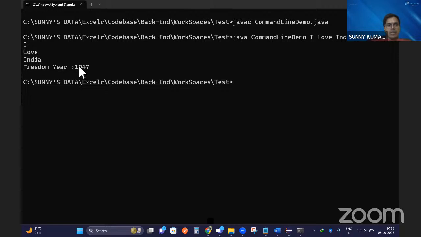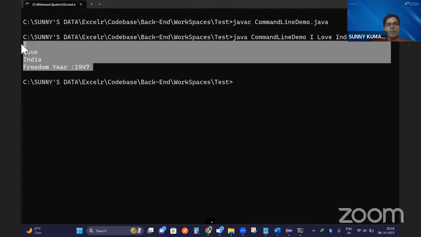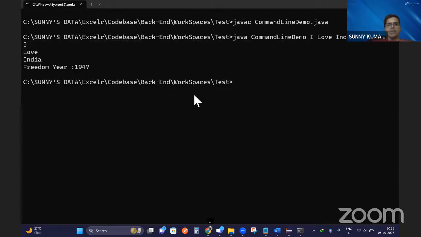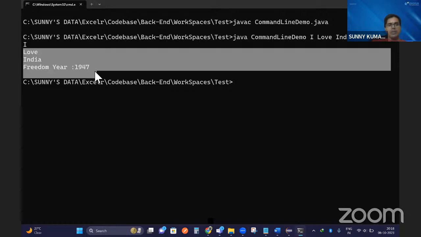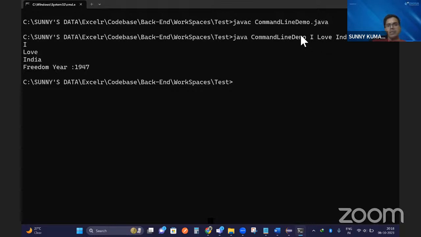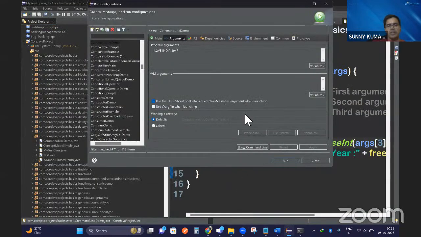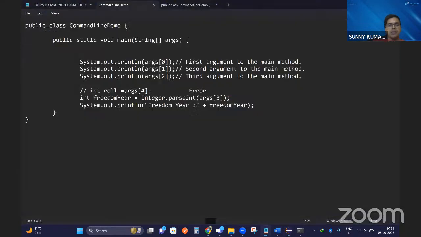So this is how you take input from the user through the command line. Generally it will accept everything as a string. These things are going as strings only. But in our program, if you want to do conversion, either in Eclipse or in a notepad, you do the conversion using wrapper classes.